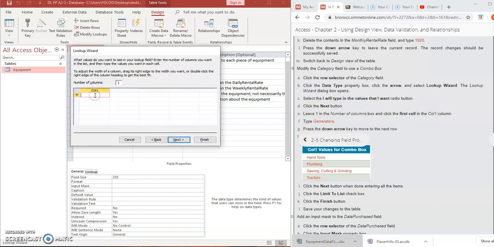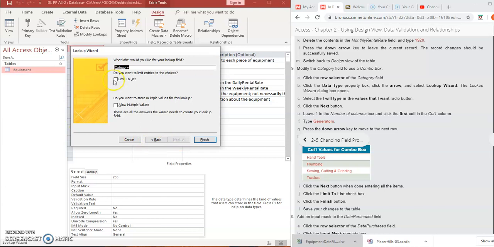So in the first column, we're going to type generators. Second one, we're going to type hand tools. Third one, we're going to type plumbing. Next one, we're going to type sawing, comma, cutting, and grinding. Okay, and then you say tractors. All right, click next. Okay, click the limit to list checkbox, and then click finish.